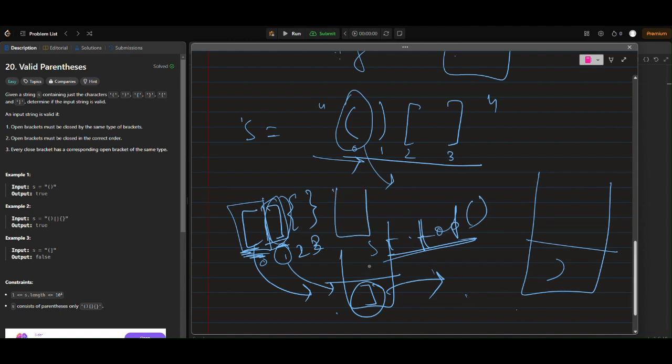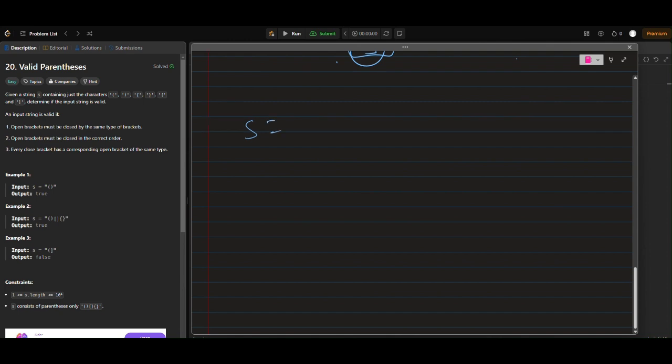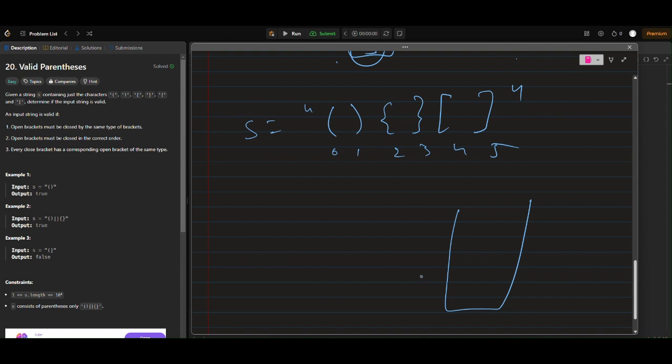At the end of the problem, we will have an empty stack. That means the parenthesis is valid. Okay, let's do a dry run with this example. Let us do a dry run for this example. So 0, 1, 2, 3, 4, 5. And I have a stack here.